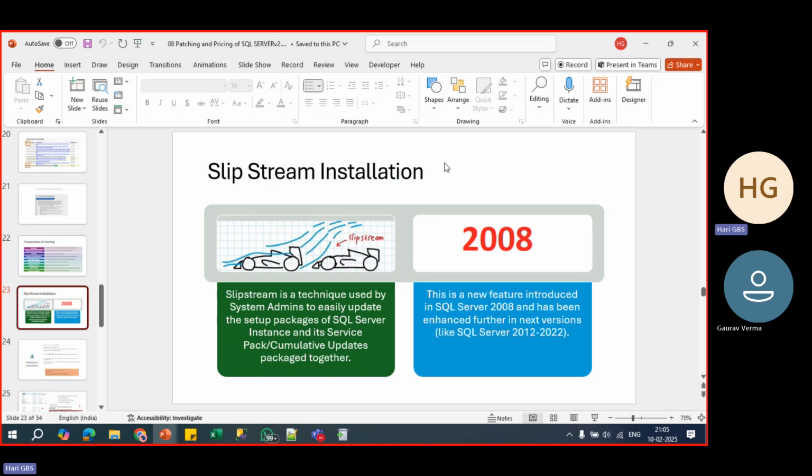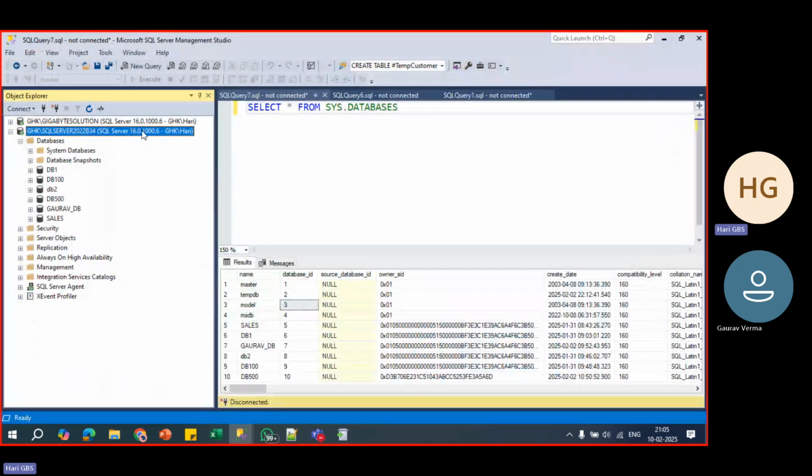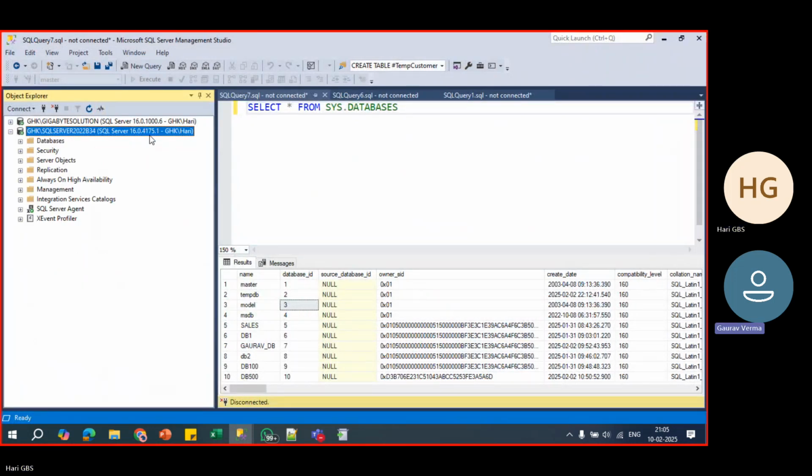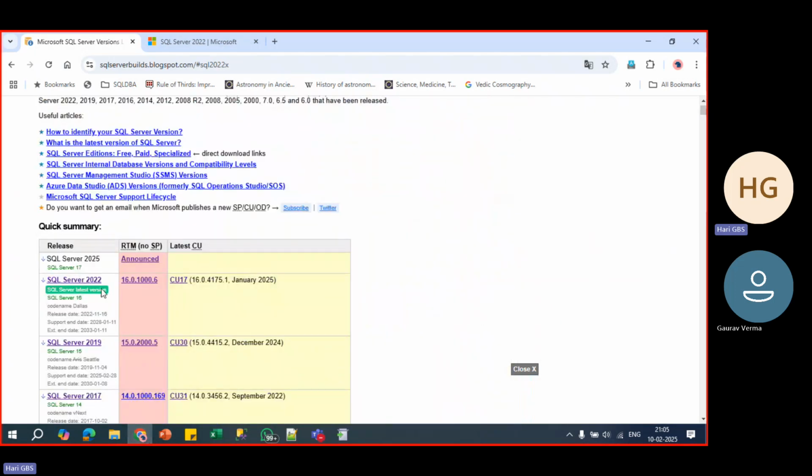So this was build 1000. Let me check the build number by refreshing it. It shows 4175. Whatever we had downloaded, the latest update was there. So by seeing 4175, you can tell this is the up to date version. Now let me show you how to do slipstream installation.